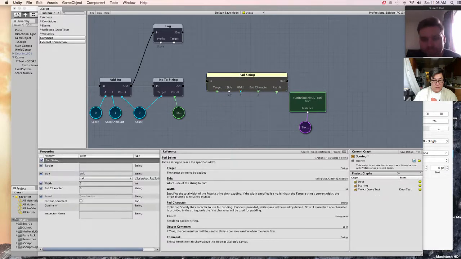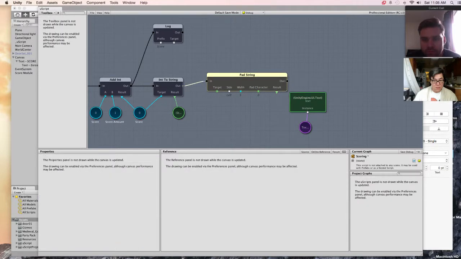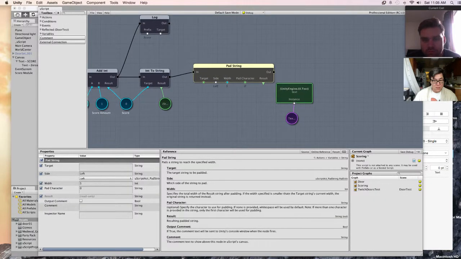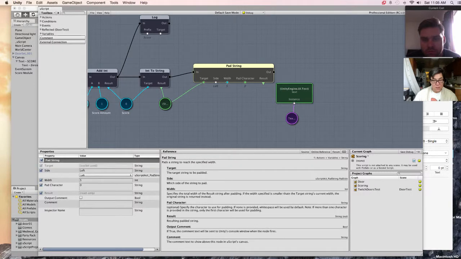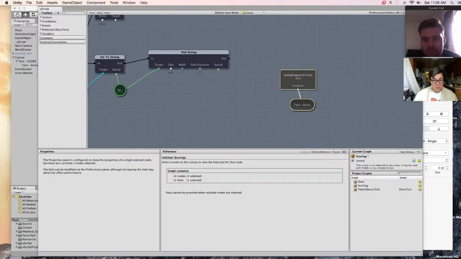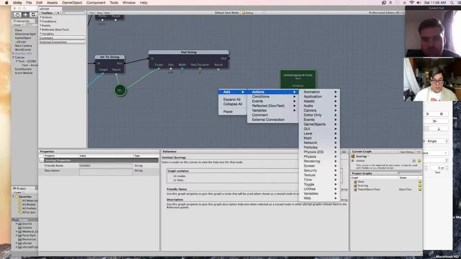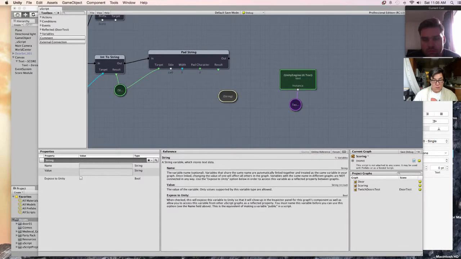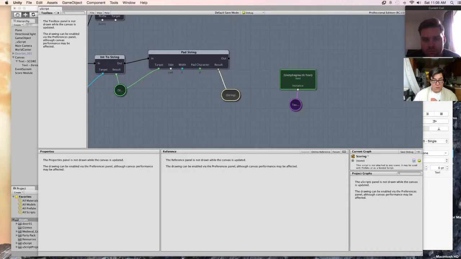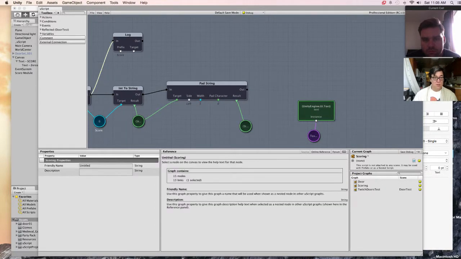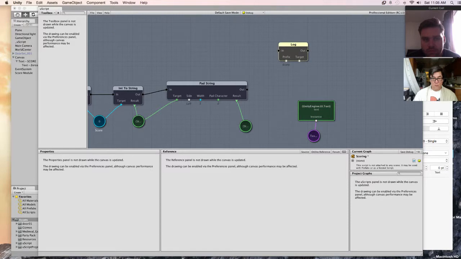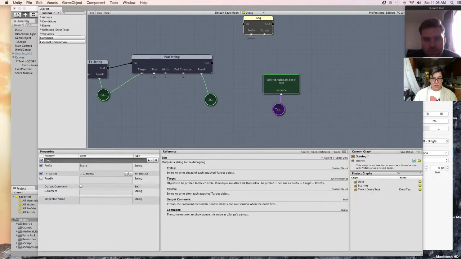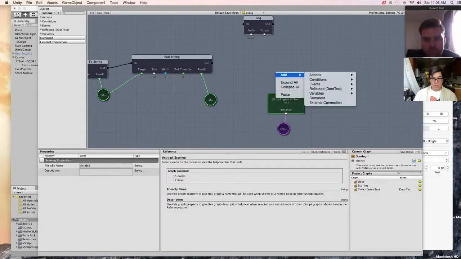Actually, this is our target string. Right, let's move this over. We want another variable called string. So we have a new string here, and in fact, let's pull our log over. Actually, we don't even need to do the log. I'll just do it this way. Whatever. Add action.